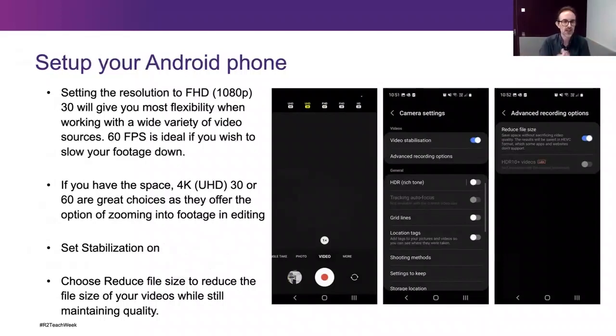Again, if you can shoot 4K, that's always a great option. Setting stabilization on is great because it'll smooth out your footage. And again, reduce file size is a little bit like the high efficiency option on iPhone as well.